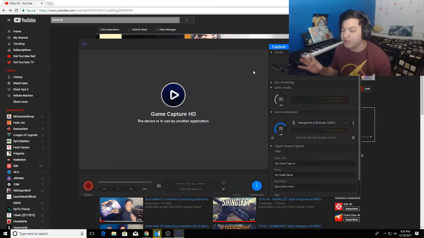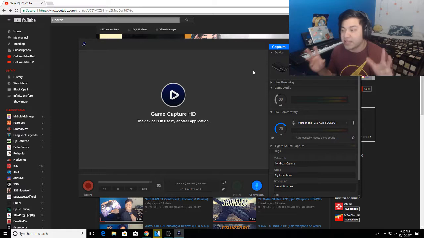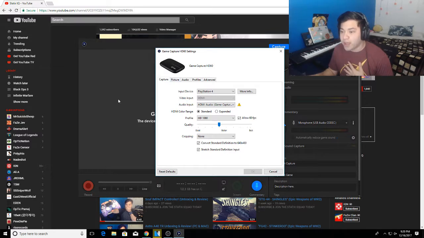Alright guys, so before you even get to your editing software settings, you're going to have to configure the device that you use to record your gameplay with, which I use the Elgato. So right here on the right side, you're going to click the toolbar and go to the capture settings tab right here. Put the device you use, whether it's Xbox or PS4 or something, and you're going to have to put your audio input.